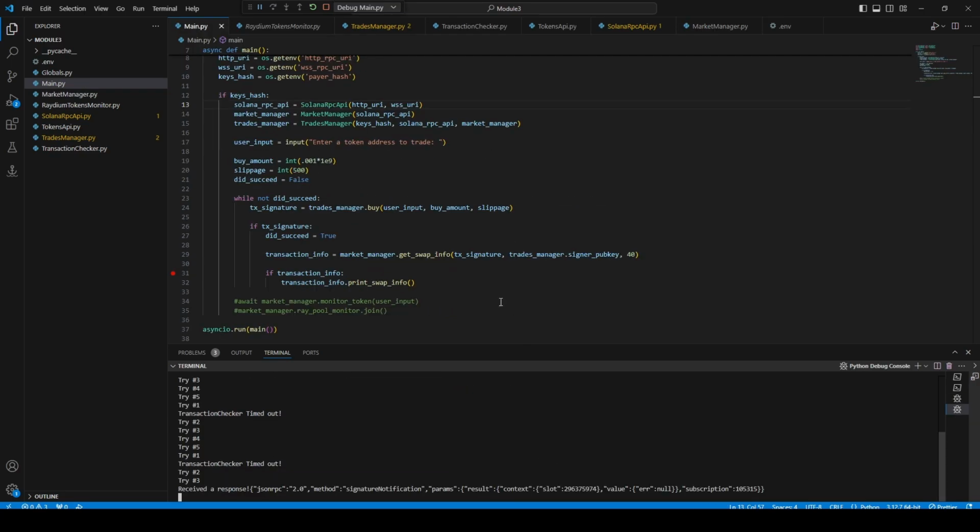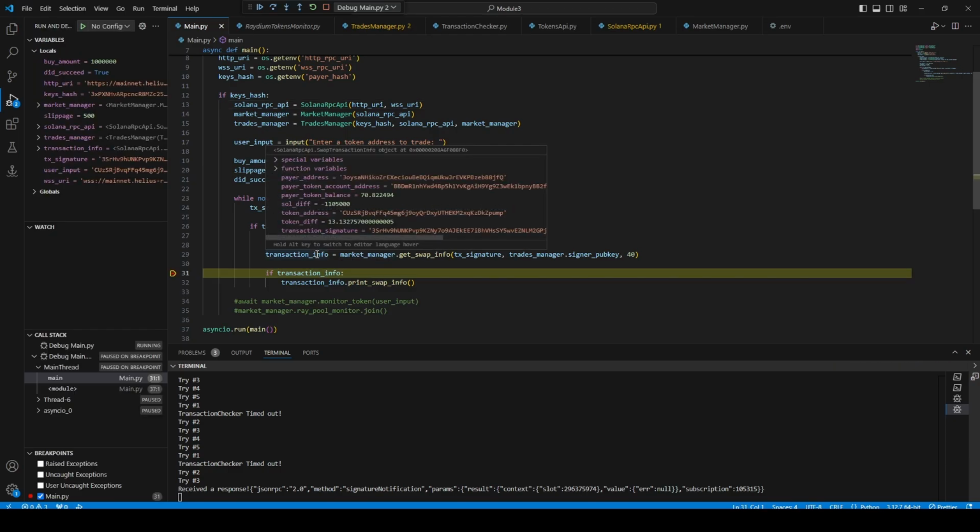All right, we got something. So now it's probably going to check to see if this transaction is on the chain. All right, so there we go. It looks like we were successful. I got everything initialized: payer address, token address, payer token balance, the SOL difference in lamports, the change in there. Token difference, I got 13.